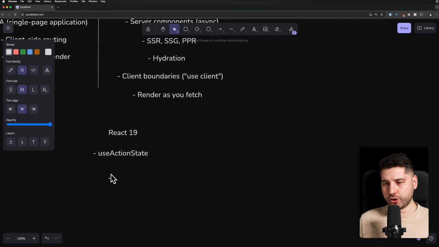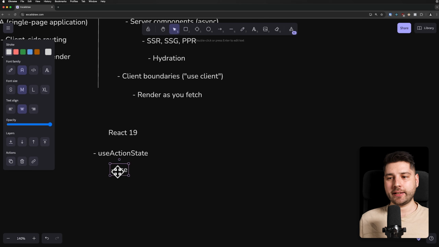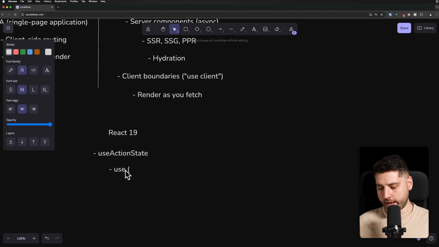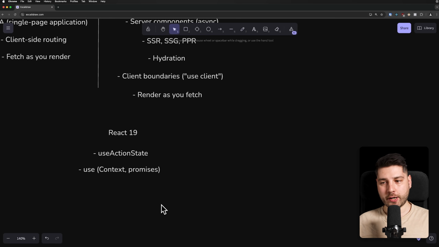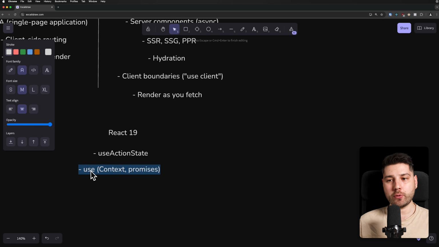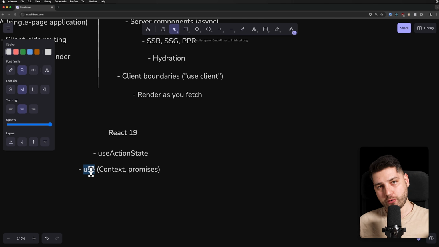Then I also want to mention use, which is a new hook from React 19 that essentially allows you to do two things. First of all, it allows you to consume a context a little bit differently. Instead of using useContext, you can now use use, and it's a little bit simpler. But it also allows you to consume promises. So, if you're making a fetch request, you can create that promise in a component, not await it, pass the promise through props to another component, and then consume it using the use hook. And this is really, really interesting.